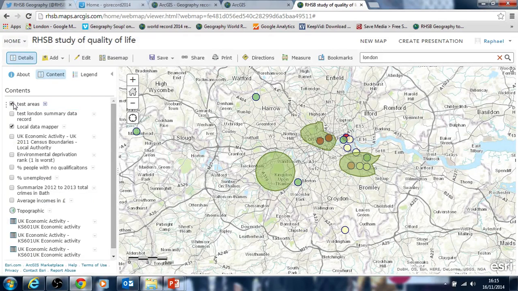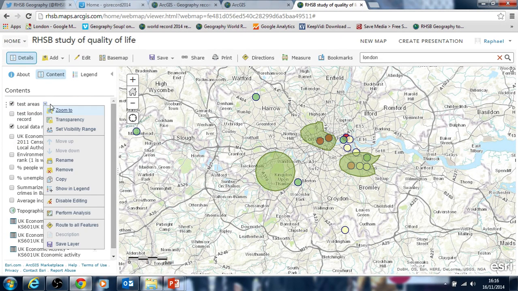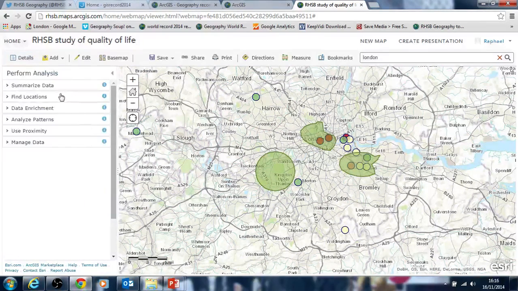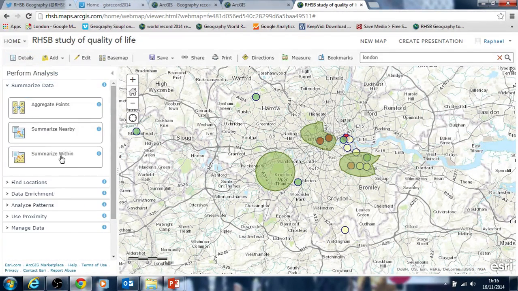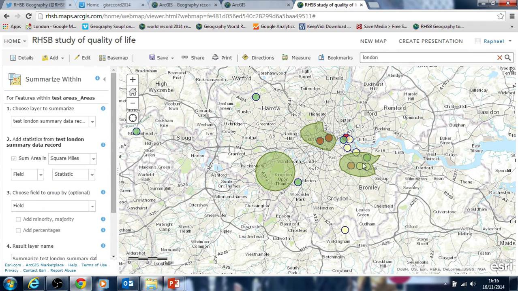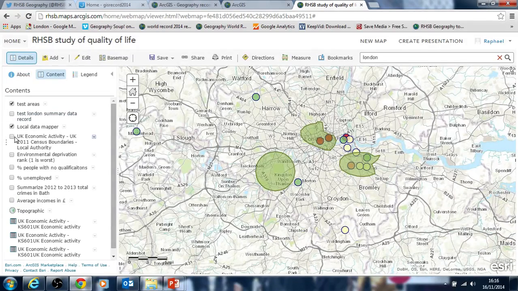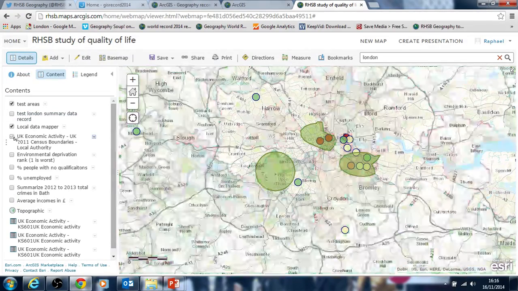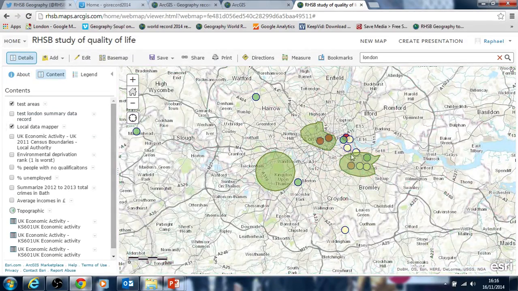So there you can see this is the layer I've just created by drawing test areas, and then exactly the same as I did before, perform analysis, summarise data, summarise within, and I'm summarising within the test areas, and I run through exactly the same analysis. I won't do that now, but you can see the principle of it. So if I haven't got official data wards to work from, or I particularly want to look at things of my own choosing, then I can use this approach.